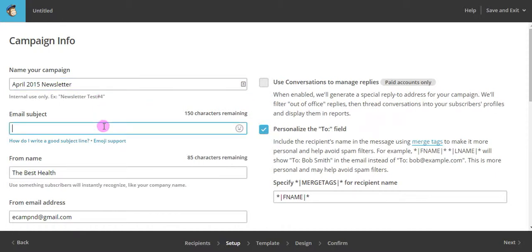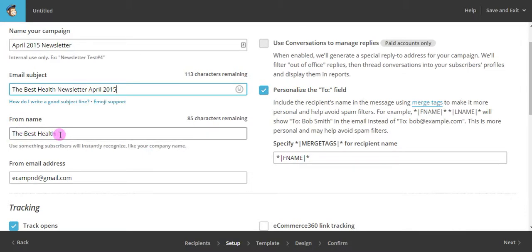Your email subject, your recipients will see this, so you could do something like the best health newsletter. And I always recommend that you put the month and the year in there, because people going back to search for your newsletters in their email will be able to quickly find it that way. And then you want to put who it's from. Your clinic name is great, or your practitioner, the name that you're using for practice, and the email address.